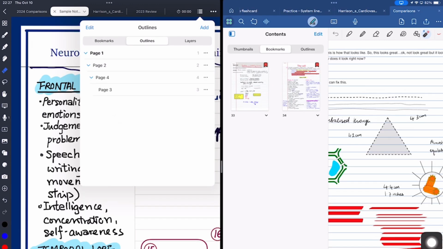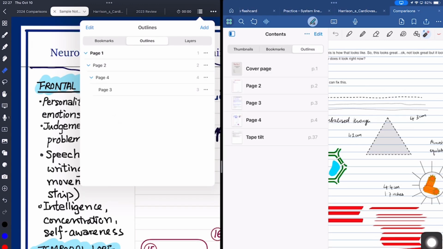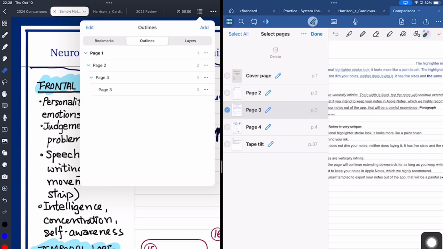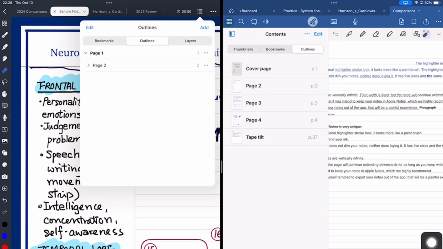Both apps have outlines. Goodnotes was the first handwriting note-taking app to support them. But years later, we still can't nest them. Nested outlines like we have in Noteful just make sense.